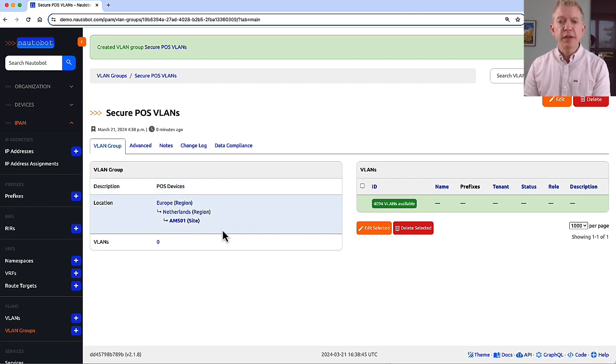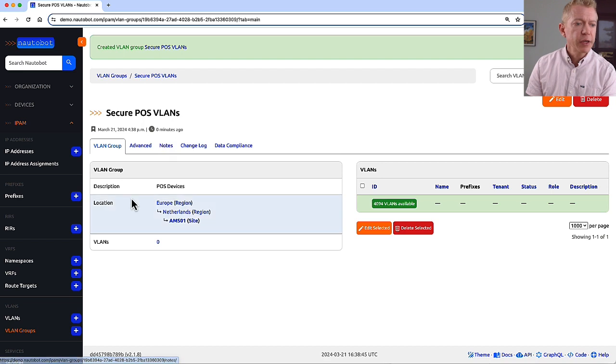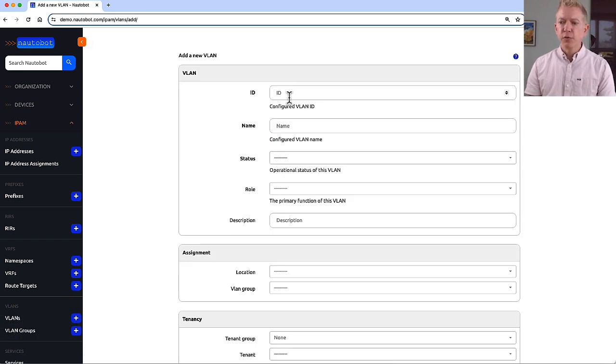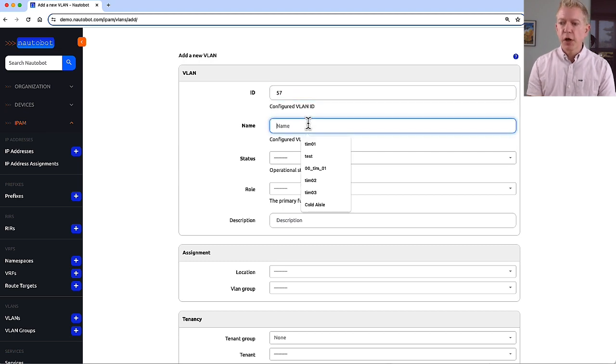So now within this group, we'd love to create a VLAN so that we can actually start to use it, our point of sale VLAN. So let's go ahead and add a VLAN. So now we're going to come in, we're going to add a new VLAN. Let's just call it VLAN 57, for example. We've got our point of sale devices.